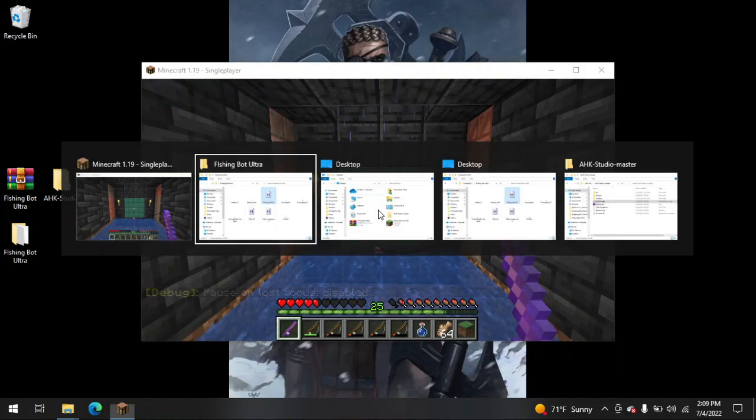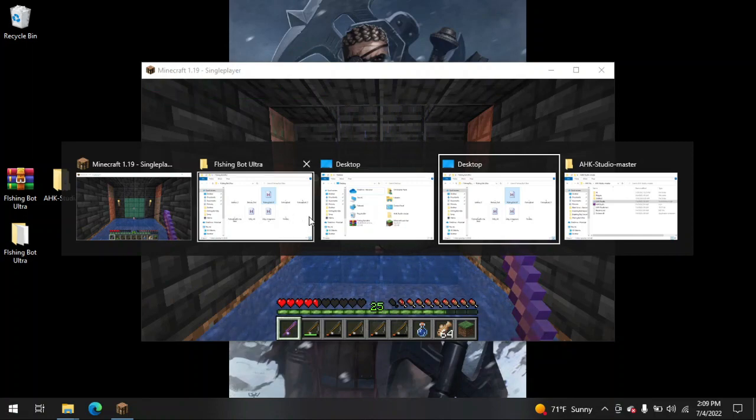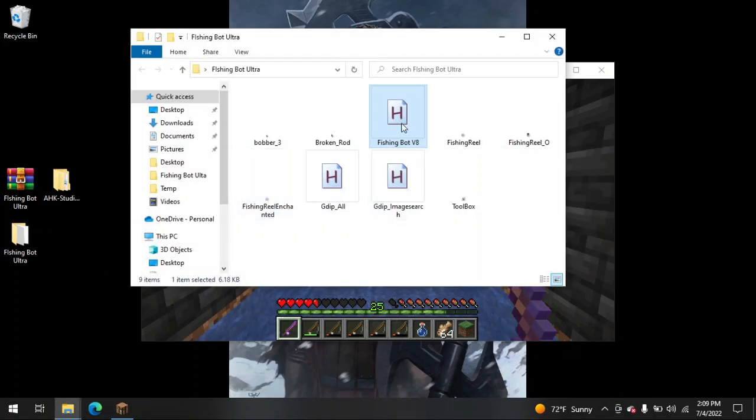So while we're doing that, let's go ahead and view the code. So we're going to go to Minecraft and we're going to right click this and we're going to edit script.